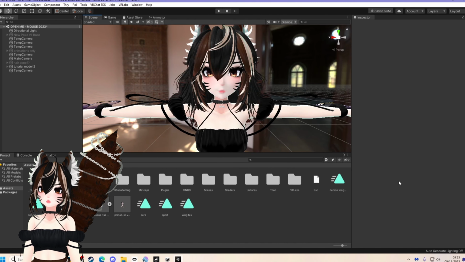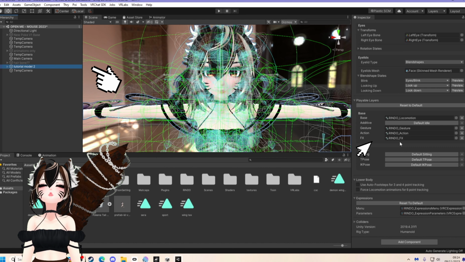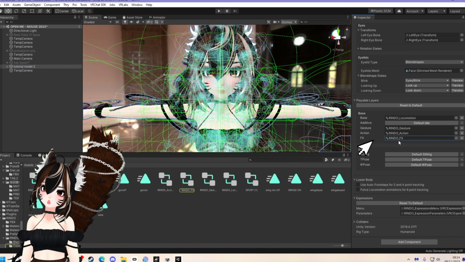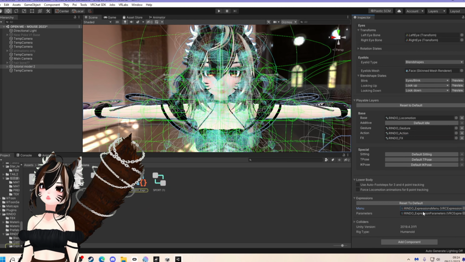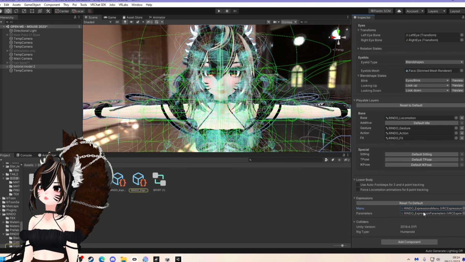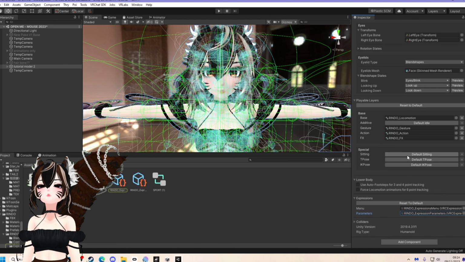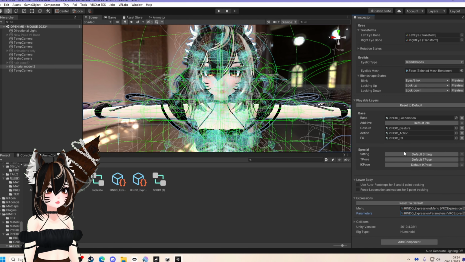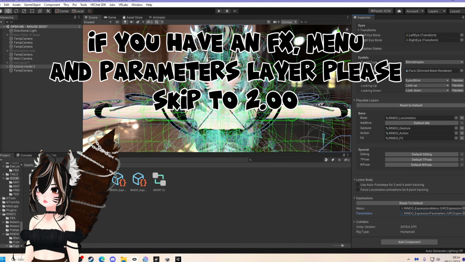So, I'm already assuming that you've got your model into Unity, so I'm going to need you to go ahead and click on your model, scroll down to playable layers on the right, and see if you have an FX layer. If you do, great. If you don't, you'll need to stay here and I'll show you how to do those. You need to also check if you have a menu and parameters layer down here. If you're missing any of them, we'll go through how to create all of those right now. If you're not, please skip forward to the timestamp on the screen.